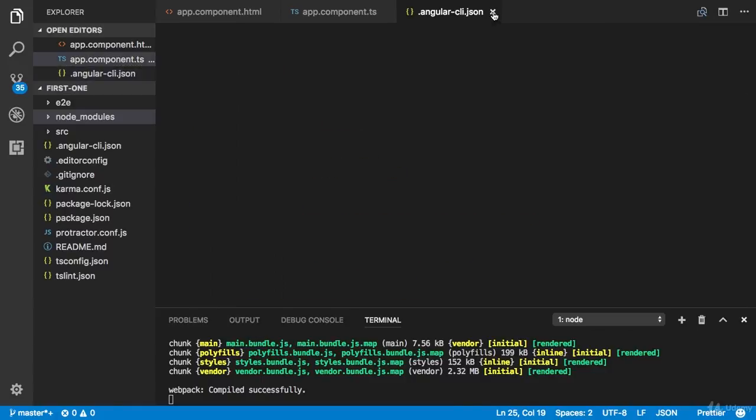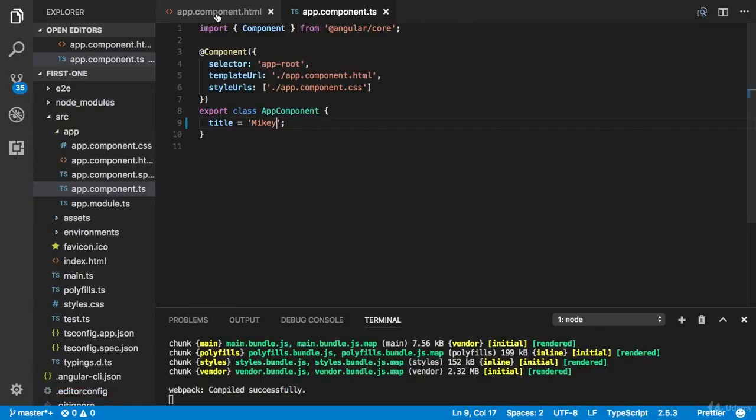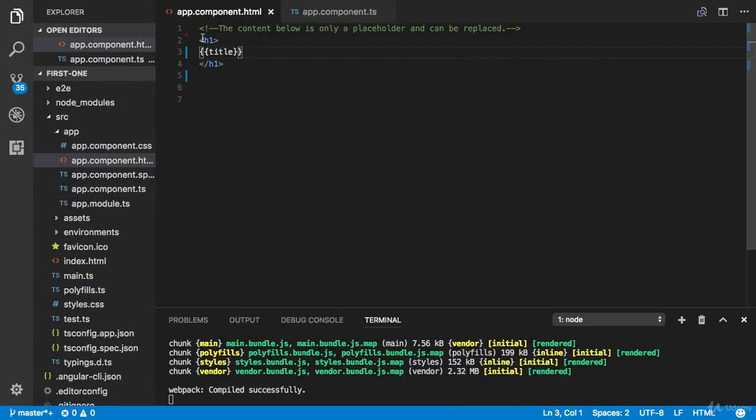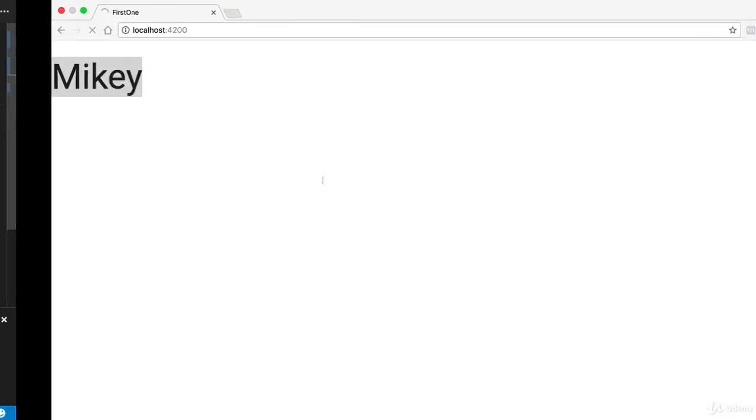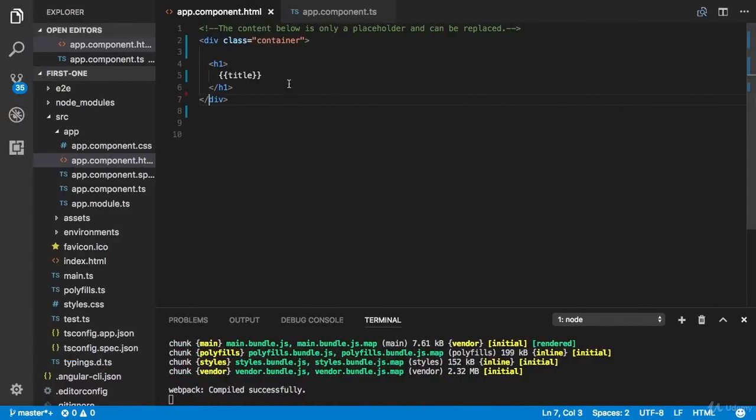All right, guys, so let's go ahead and test that really quickly. I'm just going to add a container div and test that that is actually doing it. Boom, should move over just a little bit. That is it.